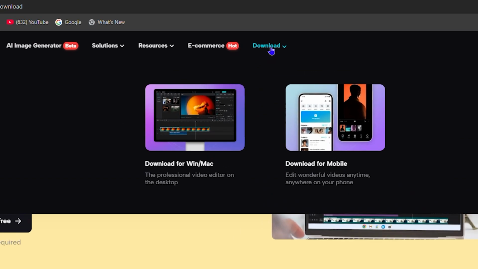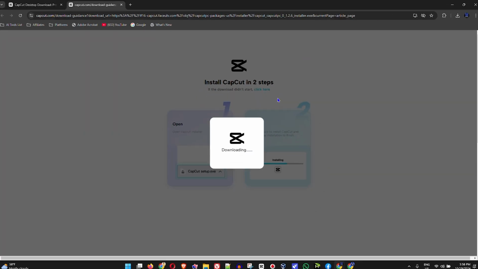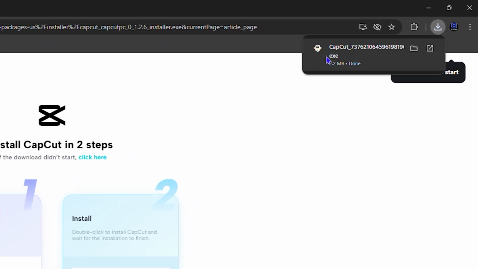There is an option for CapCut to be downloaded on PC, so you can go ahead and choose whether you want it for a Mac. At the top there, you will see download. You can hover over it and you will see whether you can download for Windows or Mac or even for mobile. But we're focusing on the Windows or Mac option here. So simply choose this option, download for Windows or Mac. It will take you over to this page here and you will see it automatically start to download for you.